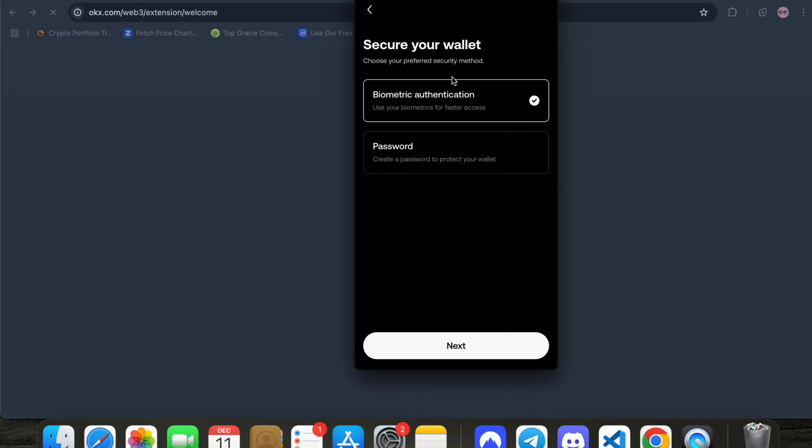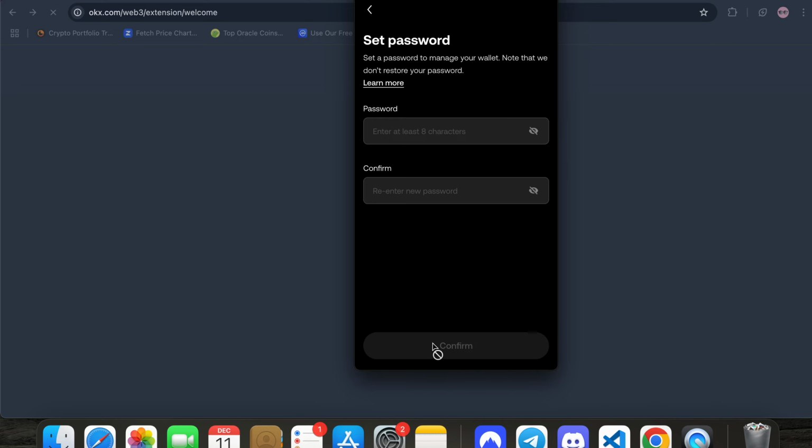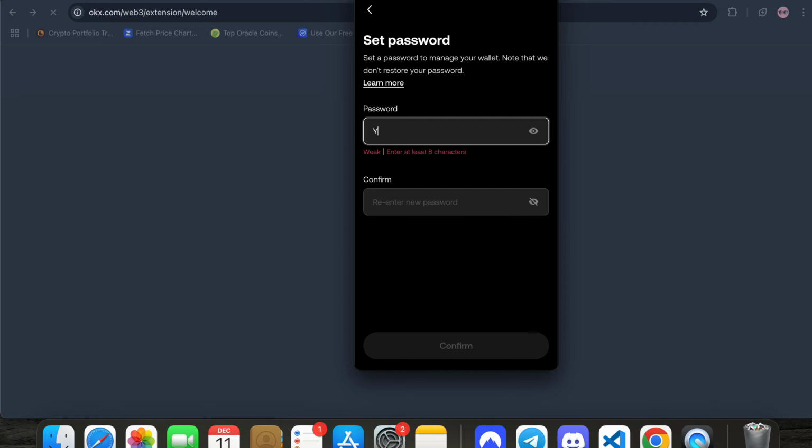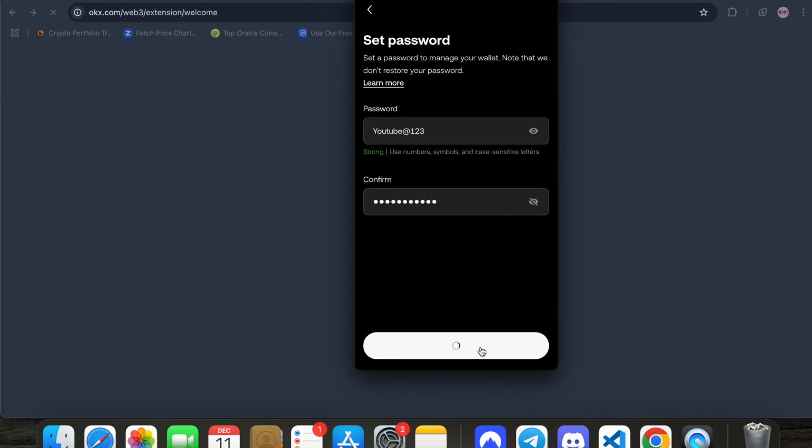Once you click on seed phrase, it will ask you to choose a password or biometric authentication. For now, I'm choosing password. Let's click on next, and it will ask you to create a password. I'm choosing a password now, you can choose your own. Let's say YouTube 123, YouTube 123, and then confirm.